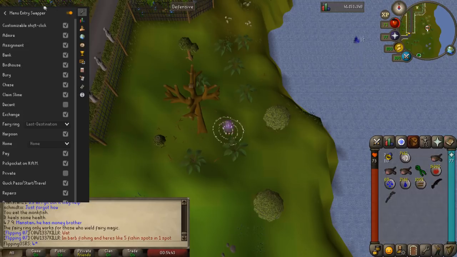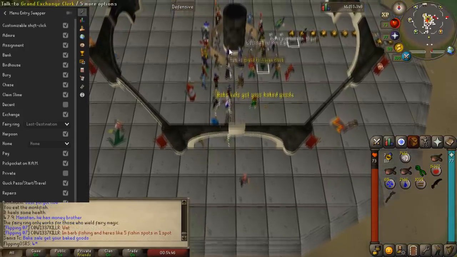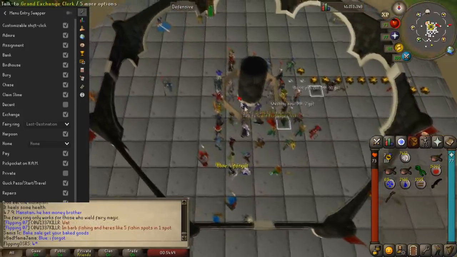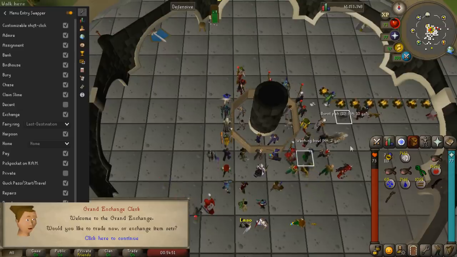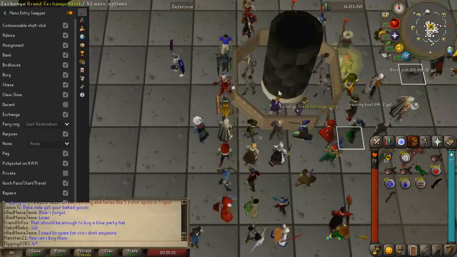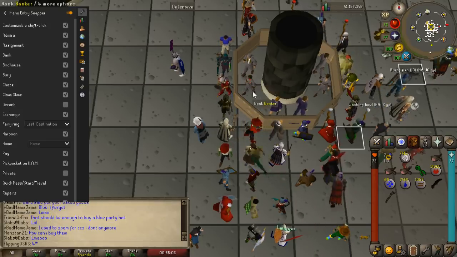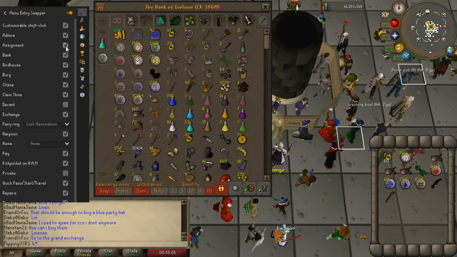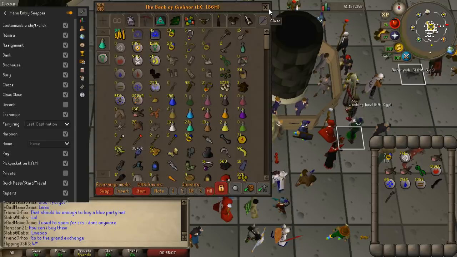So if we go back to the Grand Exchange with the Menu Entity Swapper off, if we actually click on the Grand Exchange clerk, it'll just bring up a text dialog. If we turn it on again, it'll actually bring up the Grand Exchange. While you can actually click on the thing in front of them, more often than not, you'll click on the banker themselves and you'll initiate a conversation, which is not going to be that useful.